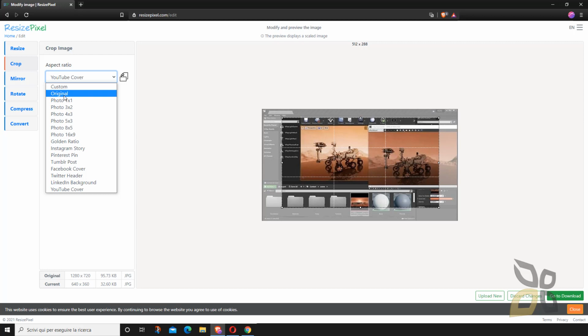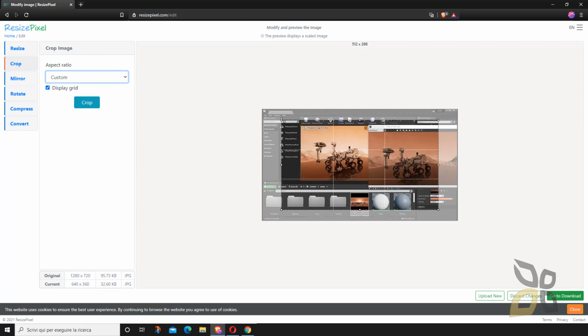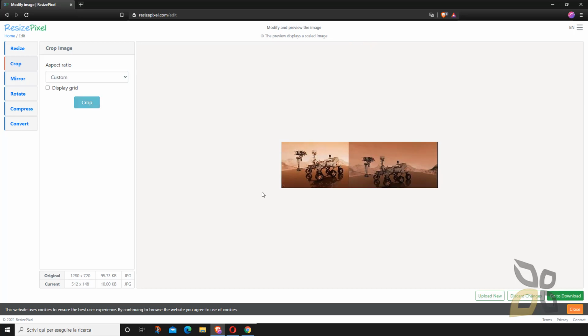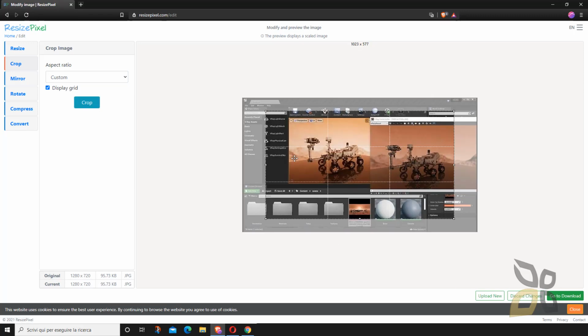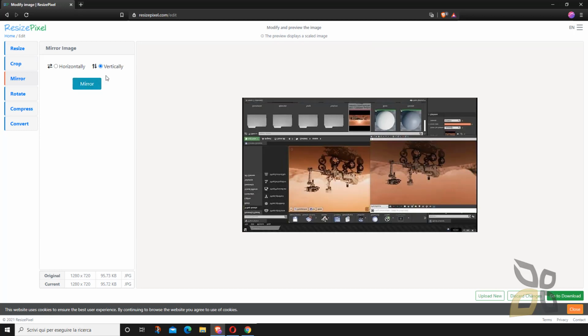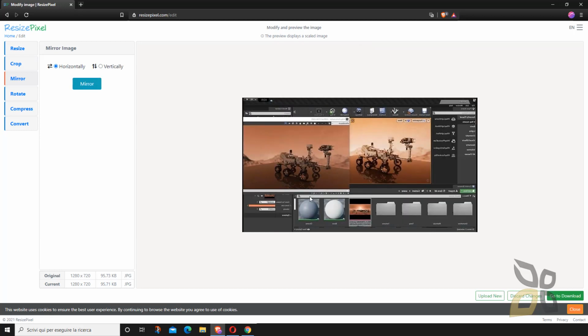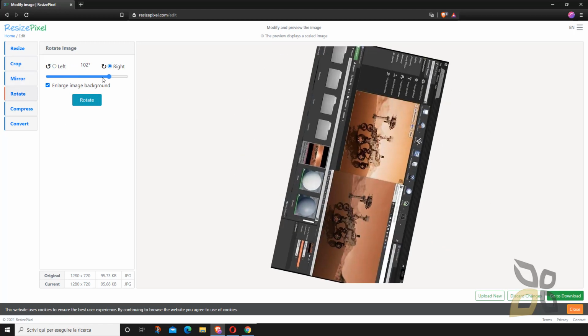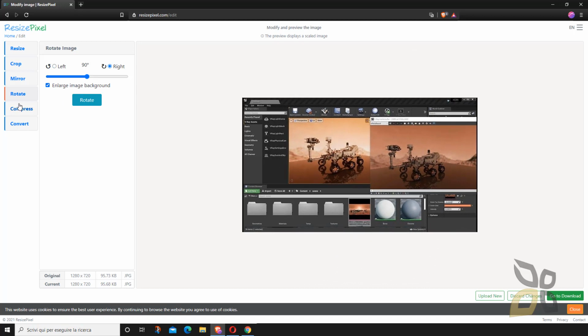And again, if you want to do something yourself, you can go to custom and you can choose your custom format. Now let's say I want to do something like this. Okay, and then I say crop, and there you go. So I have this new image. Now let's hit discard changes again, and let's go to mirror. Mirror is pretty easy to understand. You can just flip this horizontally, vertically. Rotate, also pretty easy to understand.